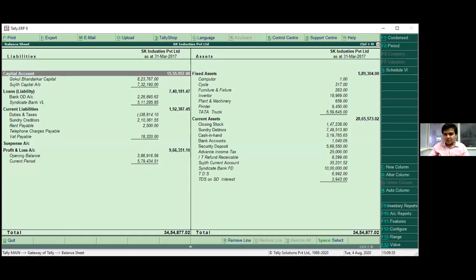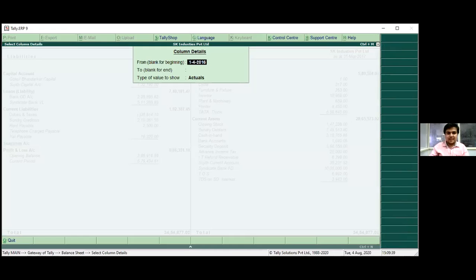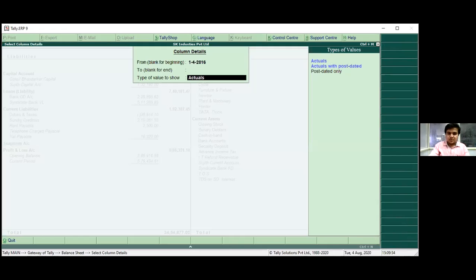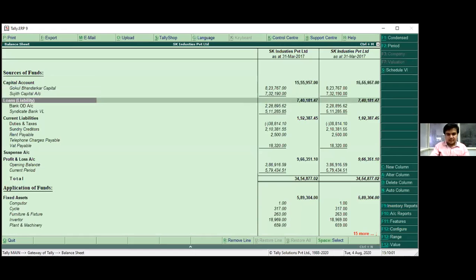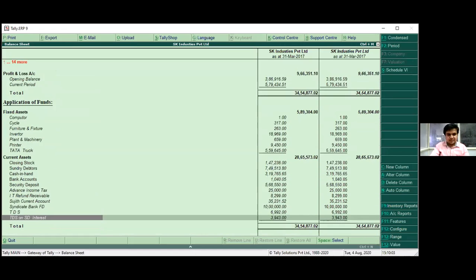When you add a new column, press Alt C and put in the date from which it should begin. And if you have already opened it and kept another tally, it will automatically add to this. So keep the two end date as blank in the balance sheet when you're displaying the details. Keep the values as actuals, and you can get two columns and just keep on comparing things. This is a part of the balance sheet.